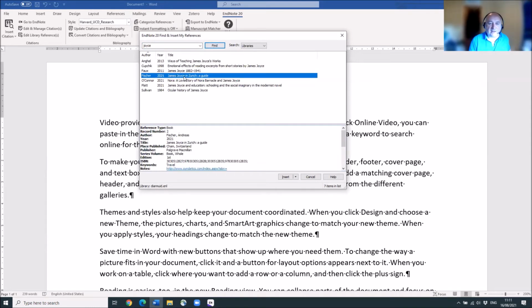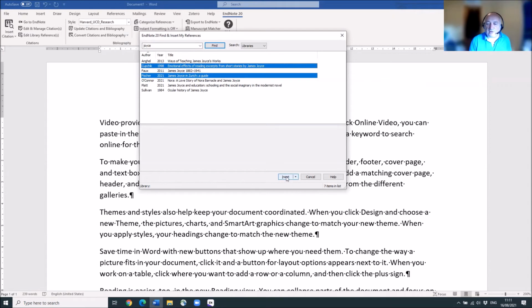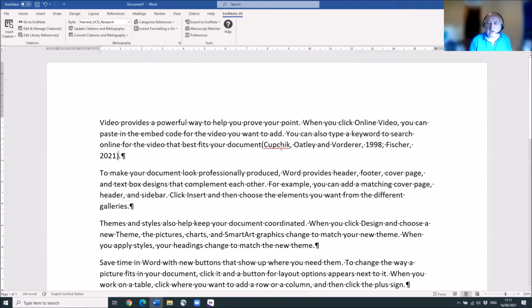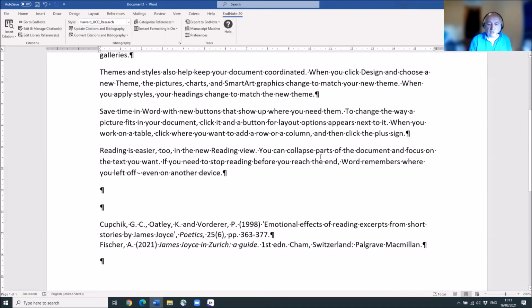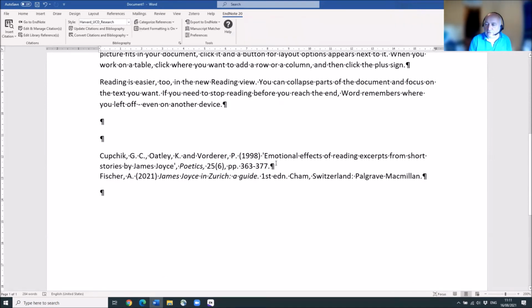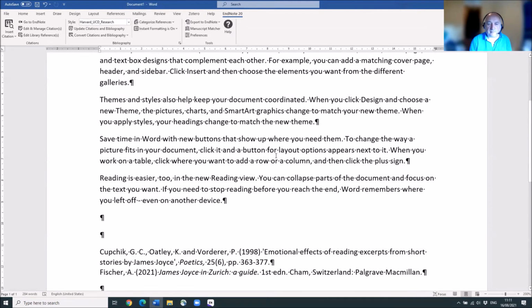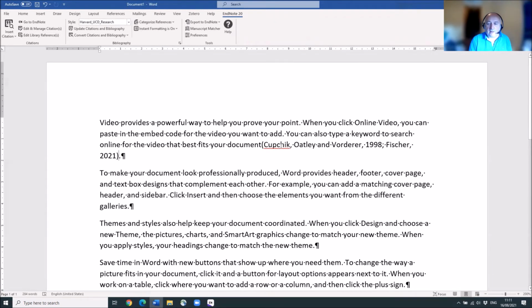And then I can select multiple references by holding down Control and then click Insert. And there we have the references going in, in our chosen referencing style. If you scroll down to the bottom, there's the reference list being put in for you. It's that simple to insert references.